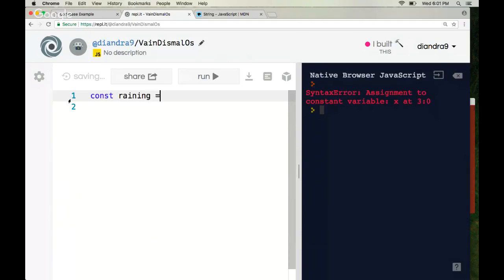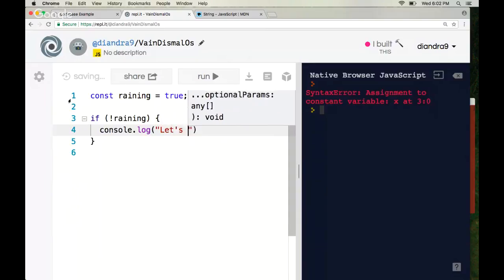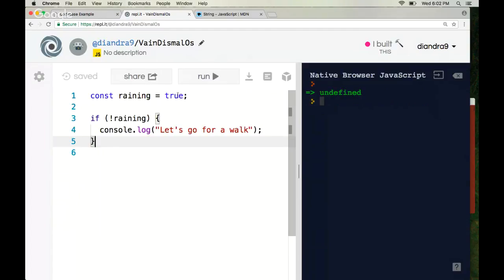So let's say we have this variable called raining, and it's equal to true. So we could do if raining and then do something. But let's say we wanted an if statement that only happens if it's not raining. We could say, okay, if not raining, then, so here's just a little example of where it would be nice to use the not, because we can use the not to say, okay, I want this if statement to run if this thing is not true. So then if it's not raining, let's go for a walk, we'll run.